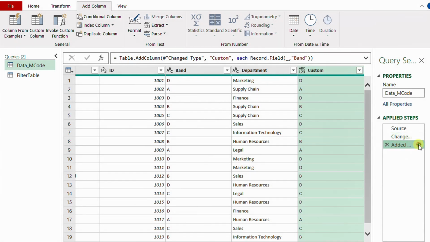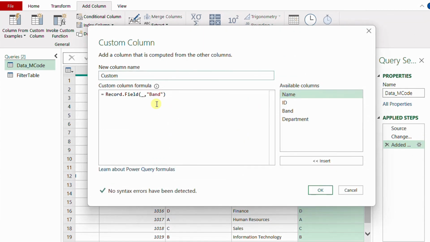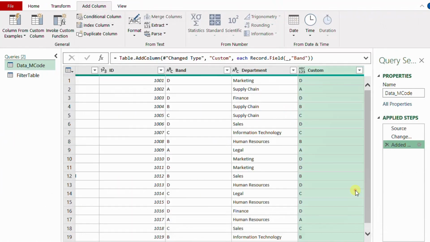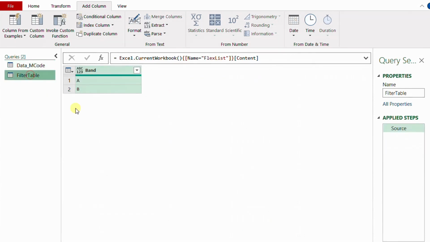If you look at the step that we just performed, you will see that I hard coded the name of the field. In order to have this query working dynamically, I need to replace this hard coding with something that can grab the name of the column dynamically. I'm going to close this window, and for sure I can get the name of the header from the filter table. You'll see that I have only one column called Band inside this table. So let me go back.